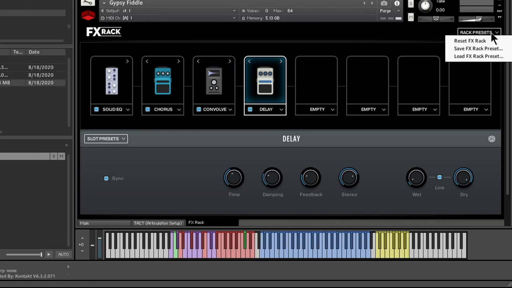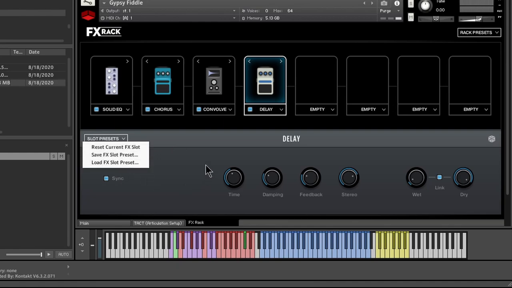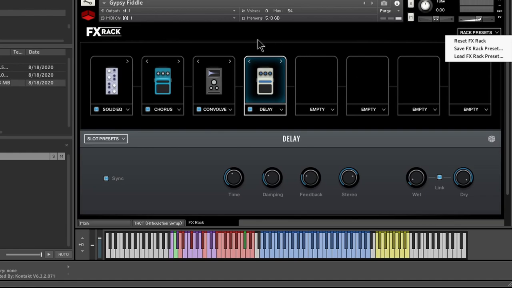We also have rack presets, so you can save a full rack preset, load full rack presets, and of course save separate slot presets as well. So if you have certain settings for different instruments or for different setups, you can save those individually and save the entire rack for quick recall.